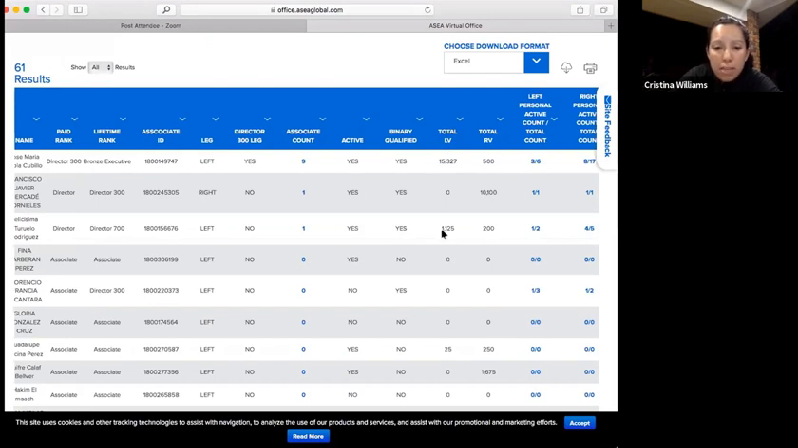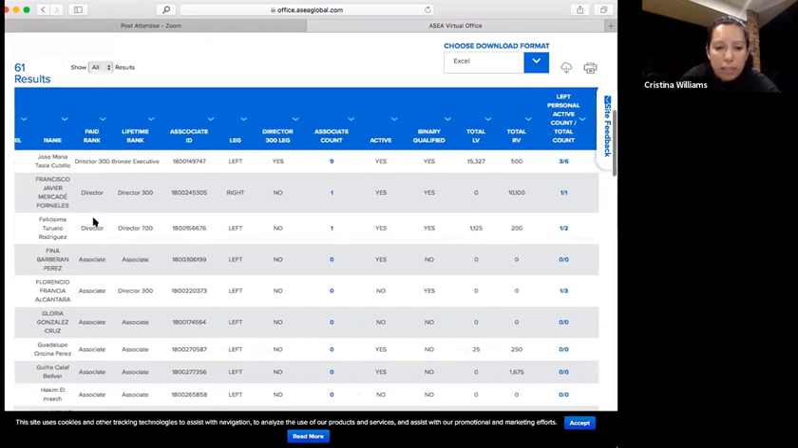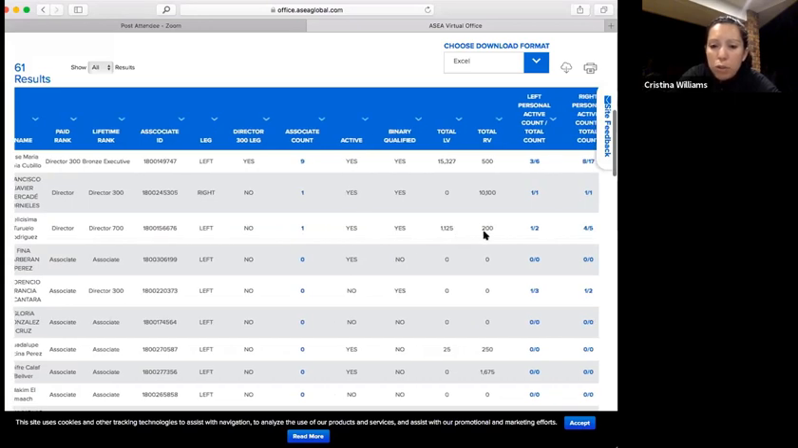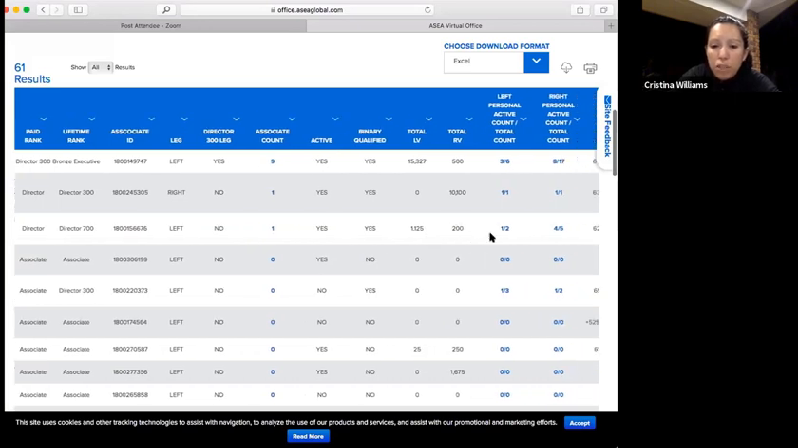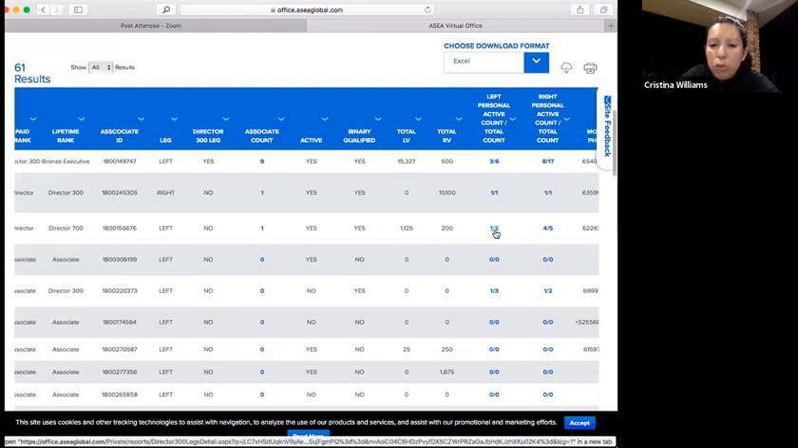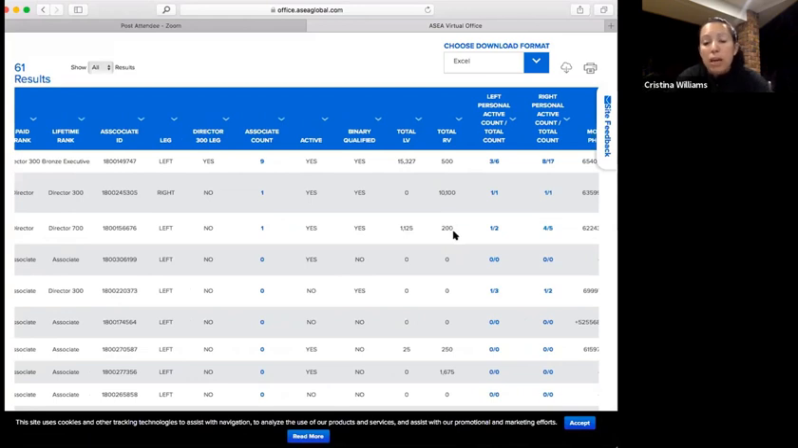Well, check this out. This person here, Felicissima, is 1,125 on the left, 200 on the right. She's got 1 out of her 2 associates on the left active, and 4 of her associates out of the 5 that she's got sponsored on the right are active. So she's a really good candidate to go Director 300. All she's missing is 100 points.